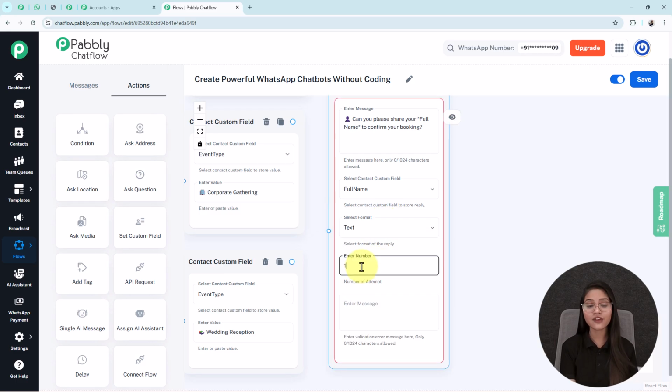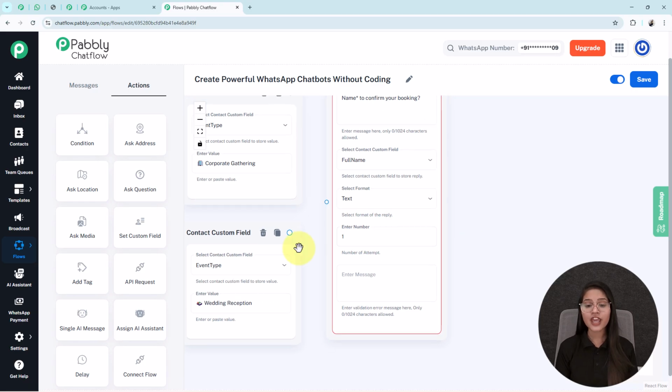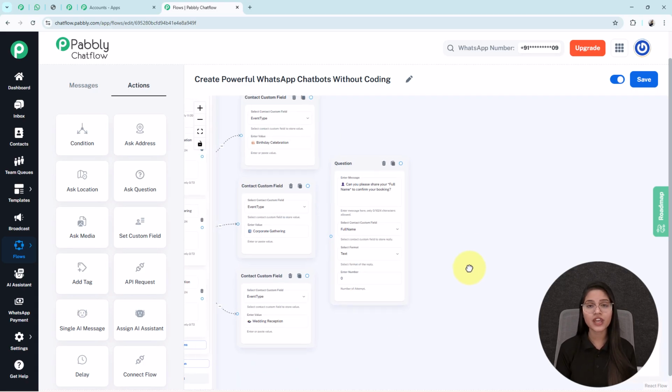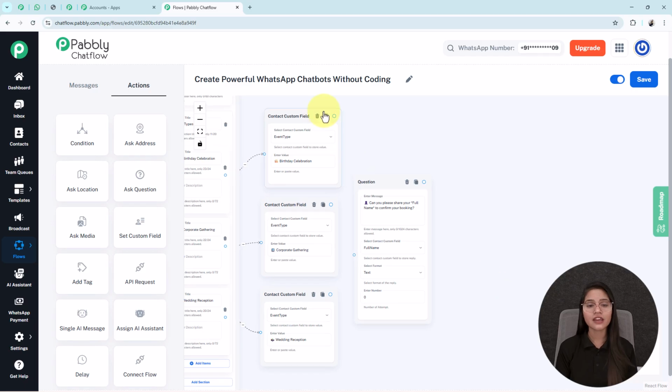But make sure that whenever we increase the number of attempts, we have to write the validation message in this enter message box. Here I am giving the number of attempts as 0, so there is no requirement of any validation message. After that, I will link all these contact custom field nodes to this question node.